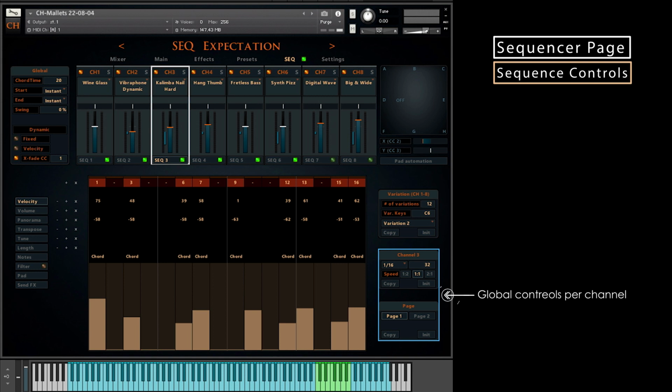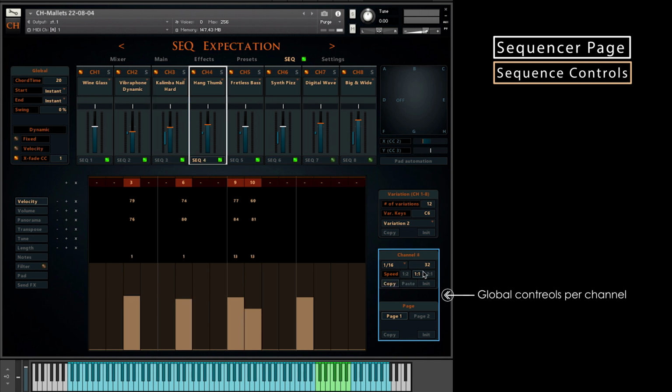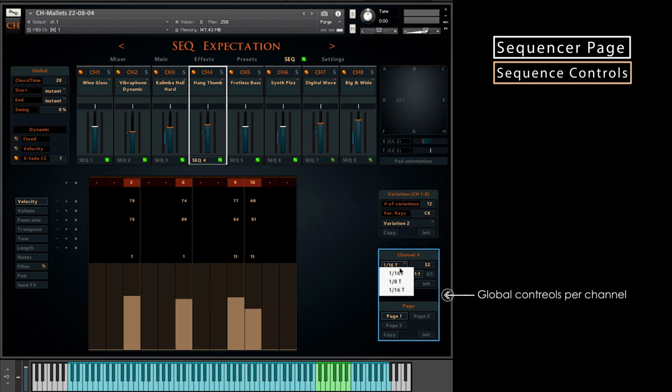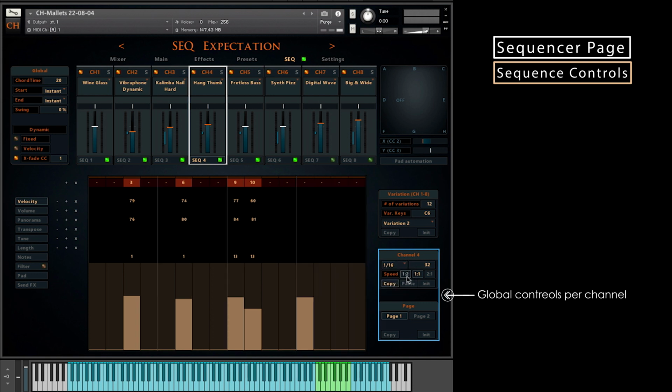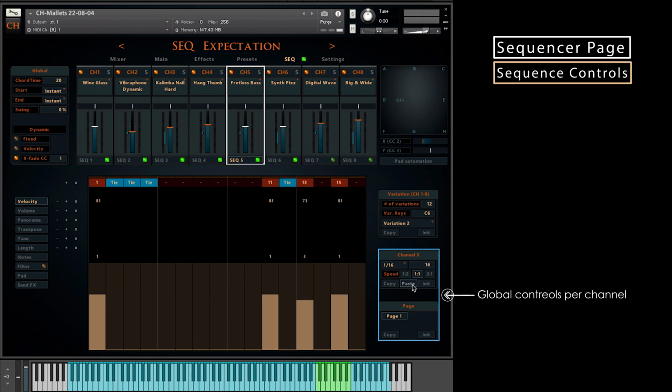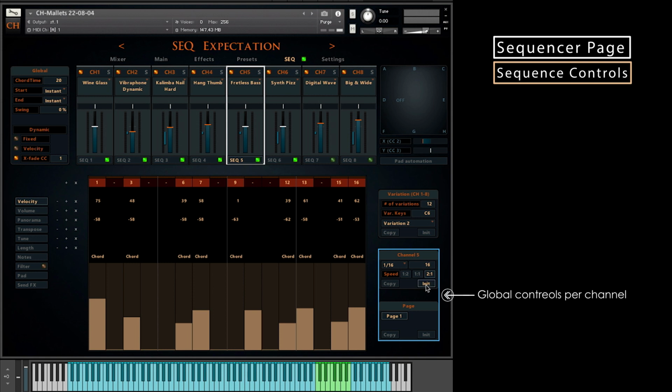There are some global controls for each sequencer channel. You can change the note division from 16th notes to triplets. The sequence can be played at half time, normal or double time. Select double time, for example, to enable 32nd notes. You can copy and paste all channel settings from one channel to any other. Clear the whole channel by clicking in it.